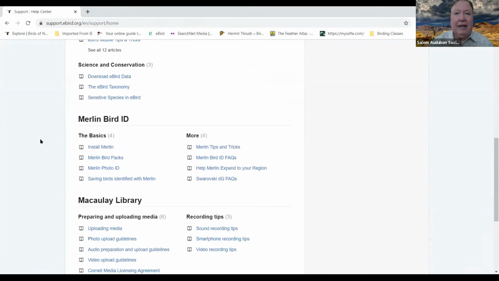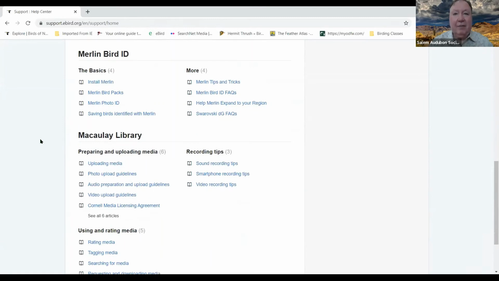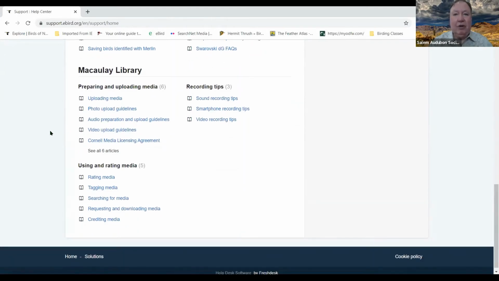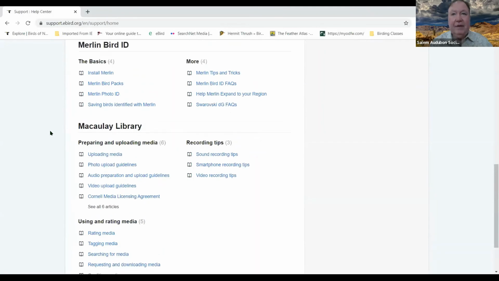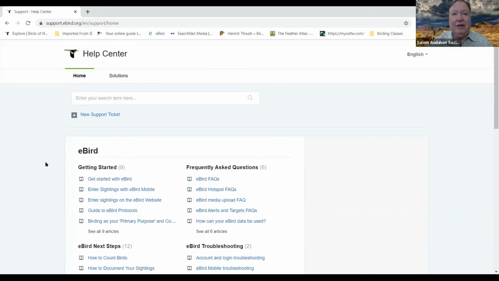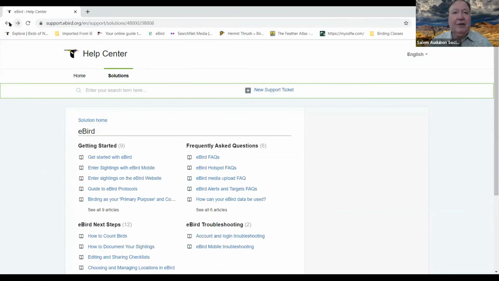Oh, here's some more down below here. There's stuff on Merlin and the Macaulay Library. That's where all the media is kept, such as the photos and recordings. You can download the bird data, but quite a bit of information here. And then the last thing we'll talk about, and then I'll get to any questions.